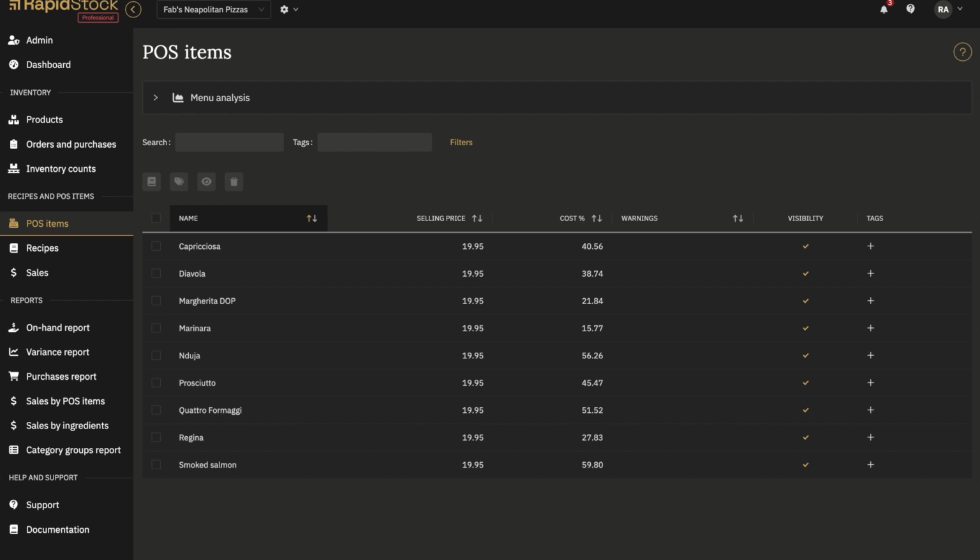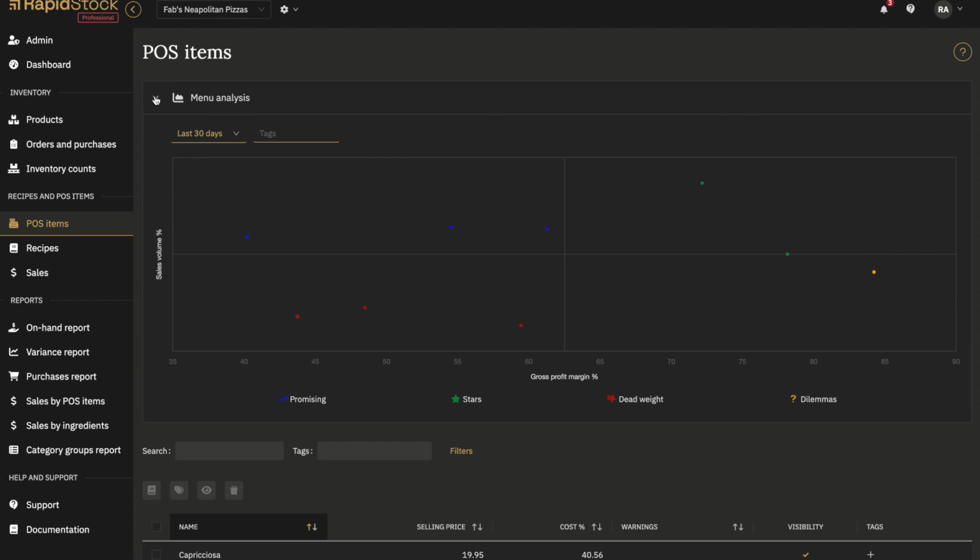Now that we have real cost data, we can analyze menu performance using RapidStock's Menu Analyzer. On the POS items page, expand the menu analysis view. RapidStock sorts menu items into 4 quadrants based on popularity and profit margin. On the top right quadrant, you'll find high-profit, best-selling items.